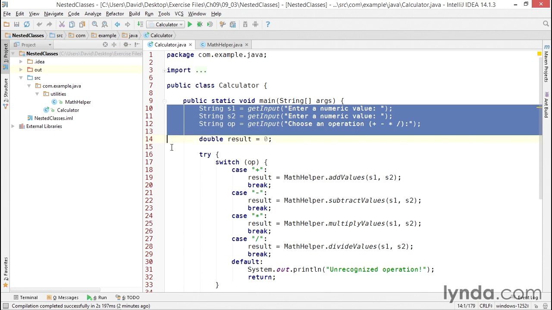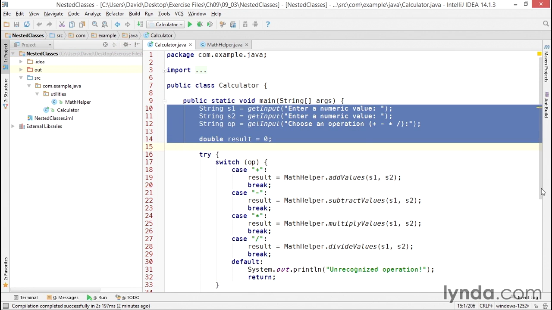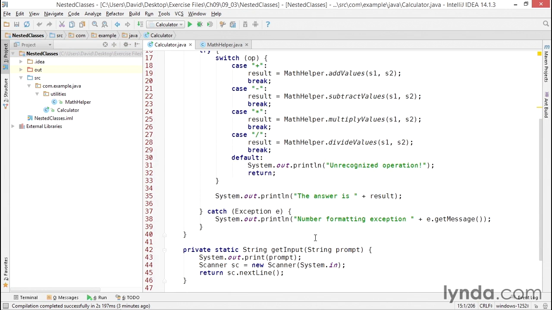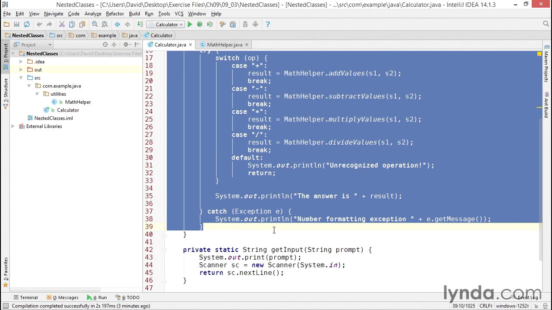I'm going to start by refactoring or modifying this code. I'm going to take all the code within the main method and extract it to its own separate method. And I'm going to turn this class file into something I can create an instance of.